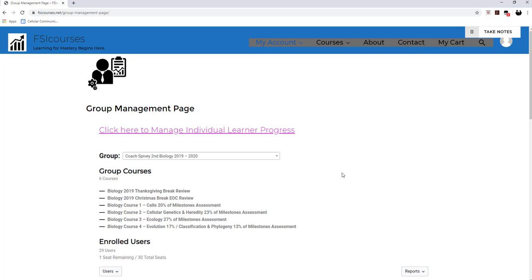There are several features and tools at your disposal in your group management platform, so I will work to be as thorough as possible in explaining the uses and benefits of each one. So let's do an overall initial review. First, if we start from the top, we have our group management page right here. If you notice, it says click here to manage individual learner progress. So you can click this button and type in a student's name, and you can pull up their progress, how well they're doing in their classes, or how far they're progressing in their courses.